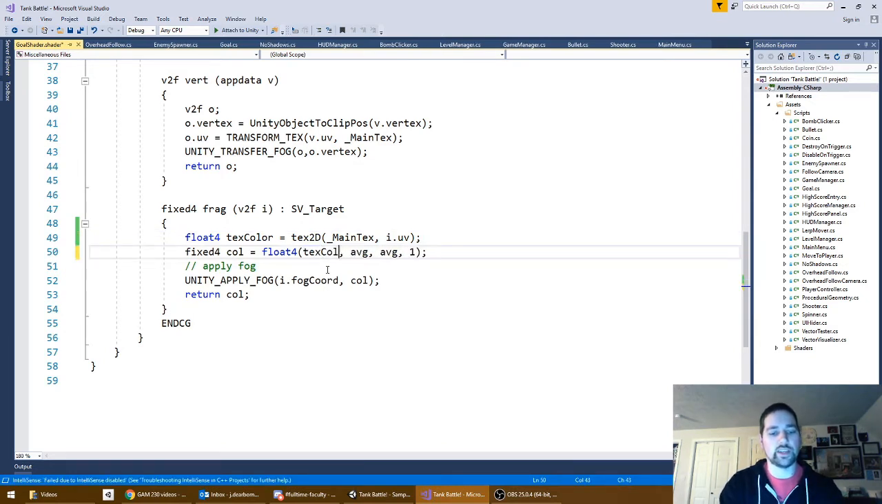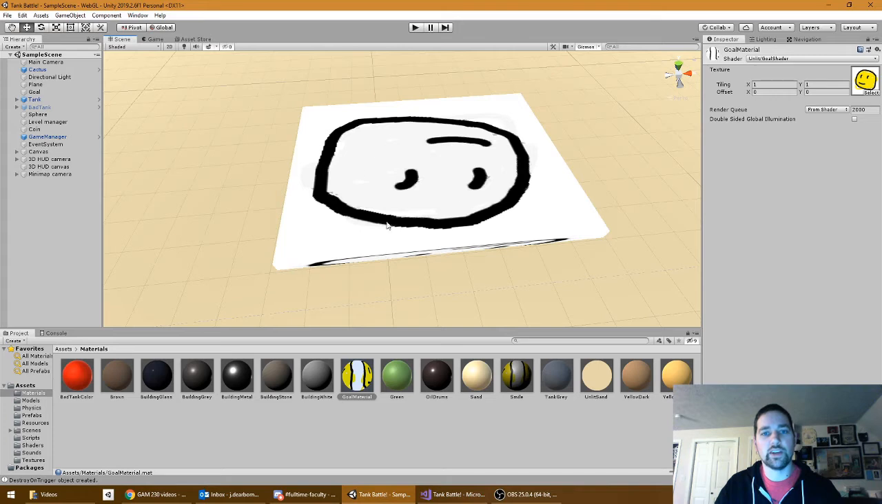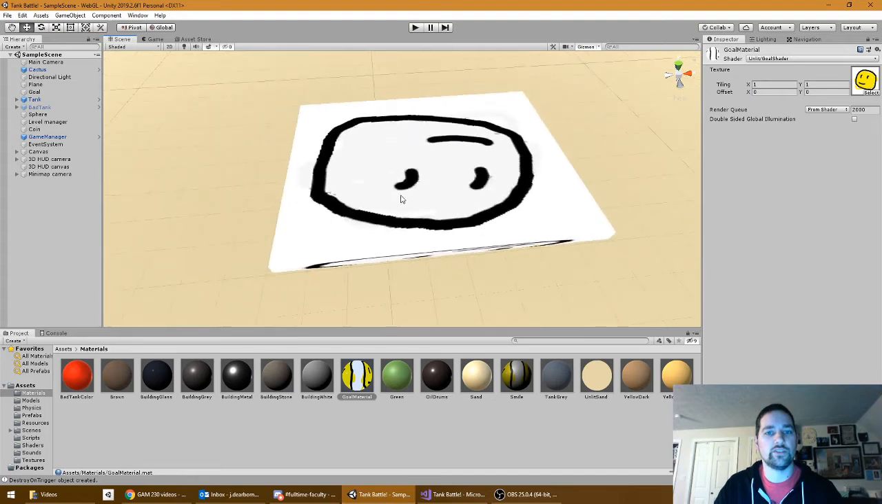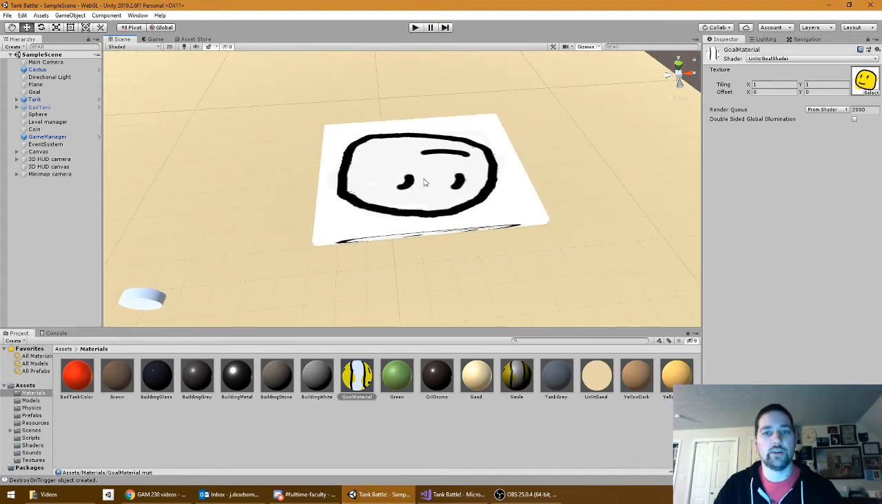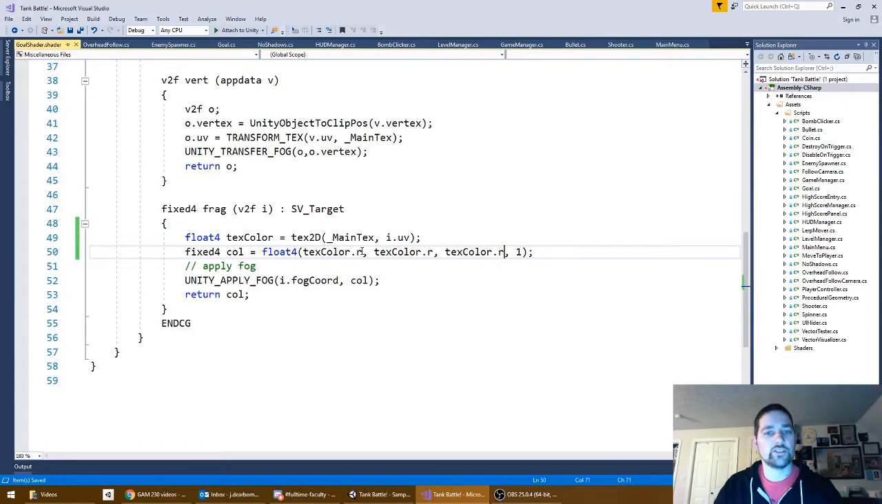So let's say textcolor.r, and I could do textcolor.r, textcolor.r. And this gives me another kind of grayscale, but this is just the red component. So it's ignoring all of the green and blue information from this smiley face image and it's just using the red channel value for every other color channel. There's a shortcut here too.